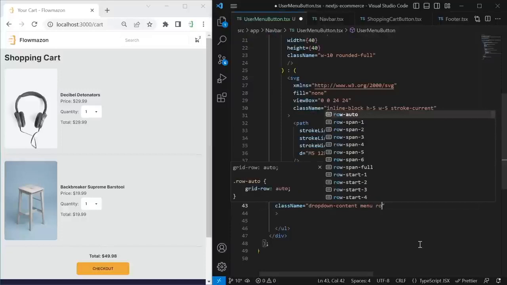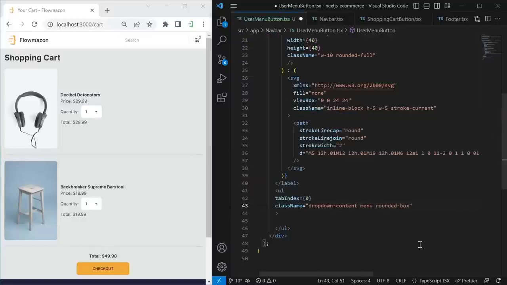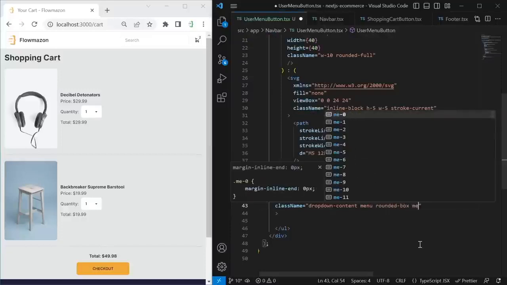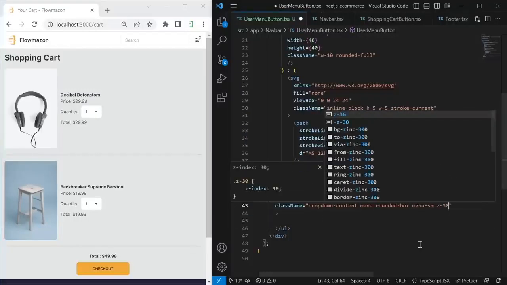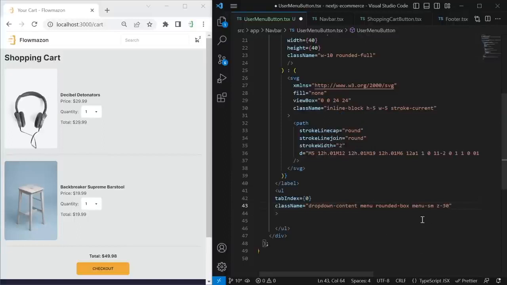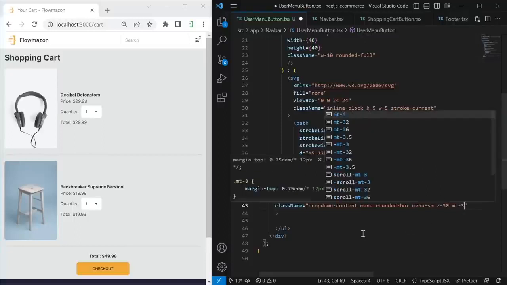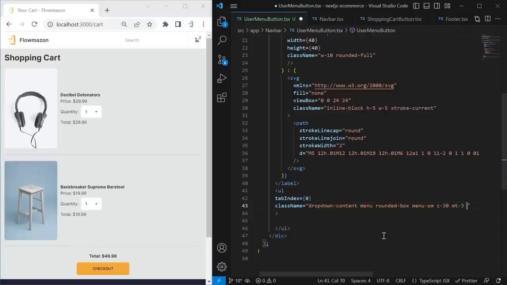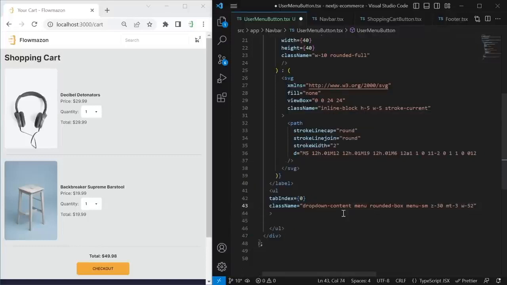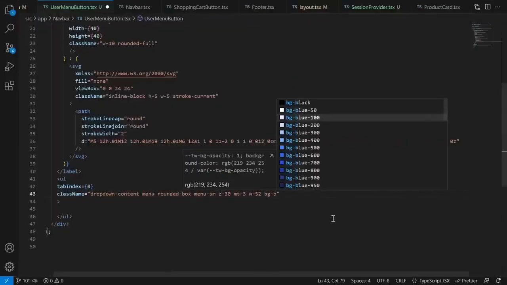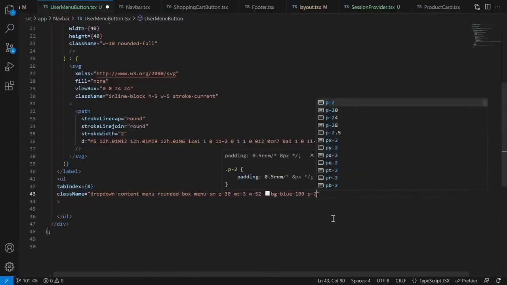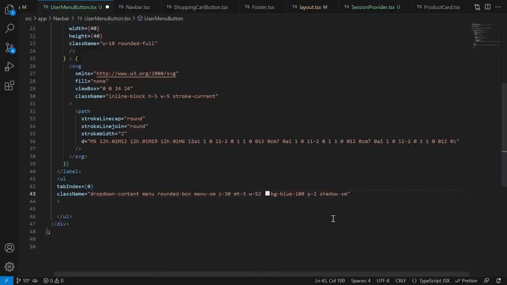menu, rounded-box, and again I got all of them from Daisy UI. menu-sm. Then we need this z-index again to make sure that this menu is in the foreground. We add the margin top with mt-3. We set the width to w-52. Let me make this bigger. We set the background color with bg-base-100. Then we need some padding. And lastly, we also want to give this a shadow. Not shadow-sm, but just normal shadow.